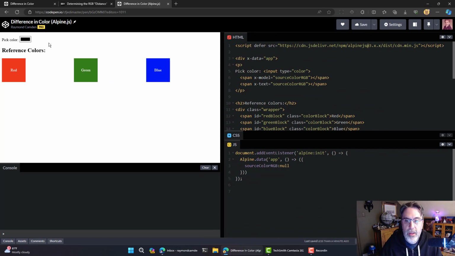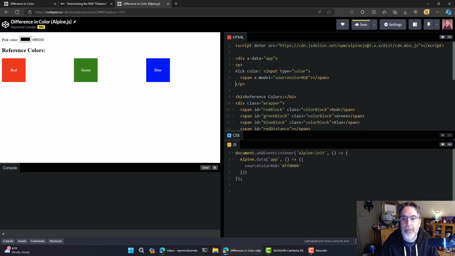All right. So now when I pick a color, it should show up. You know what? Let's default this to red and see what happened. All right, so alrighty then. Again, this is why I don't do this live. So this will be x-model equals source color RGB.